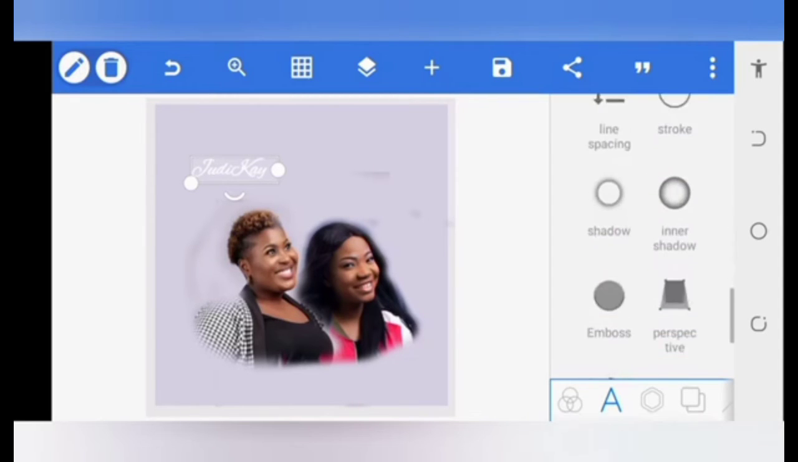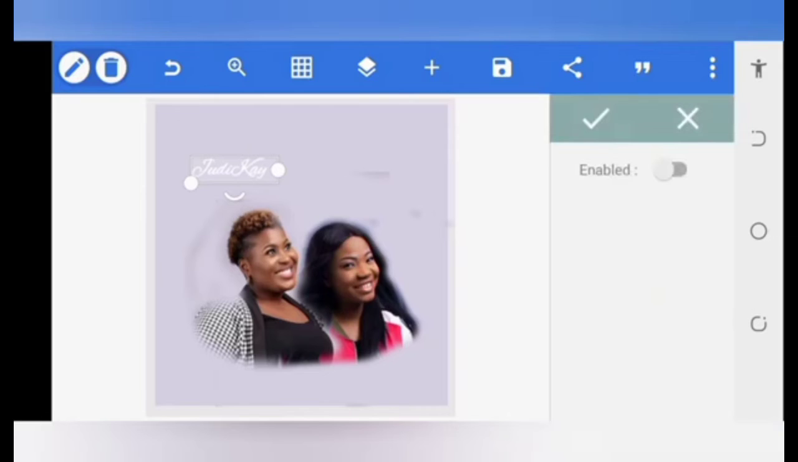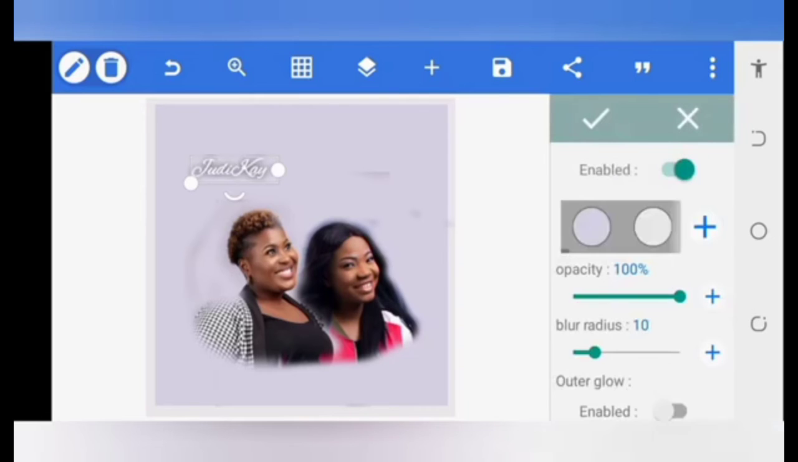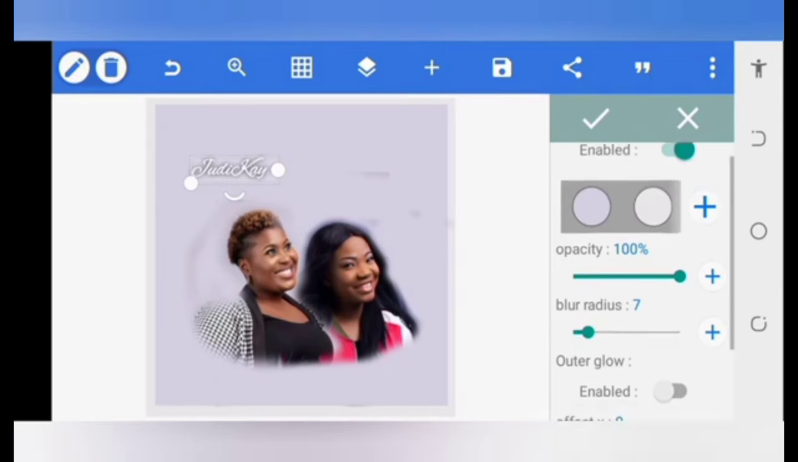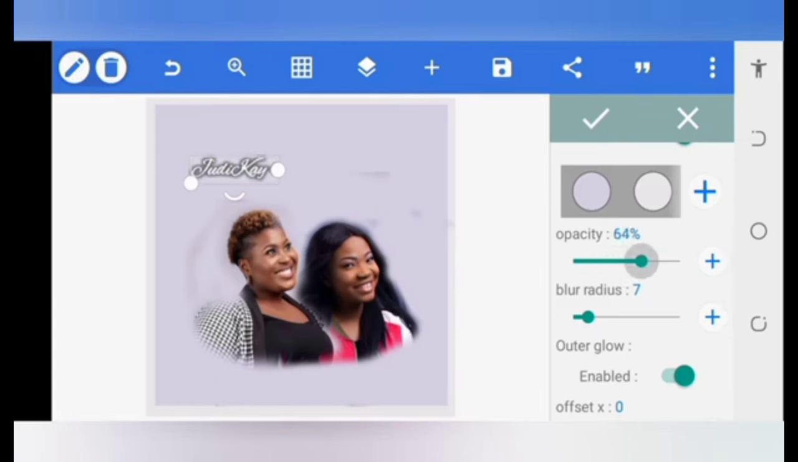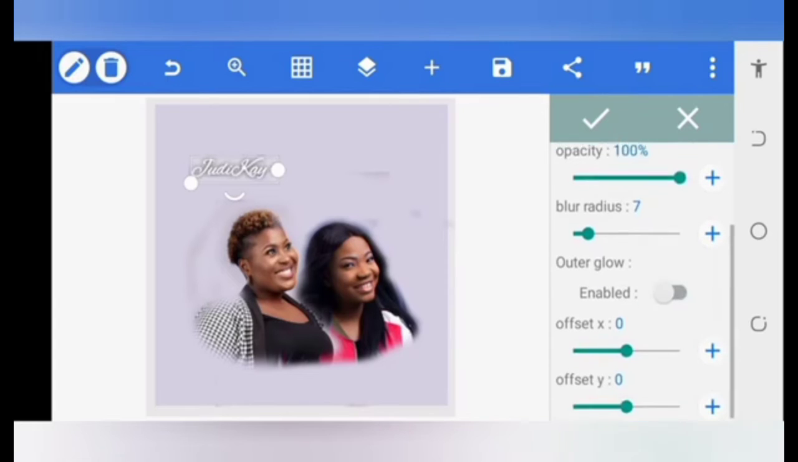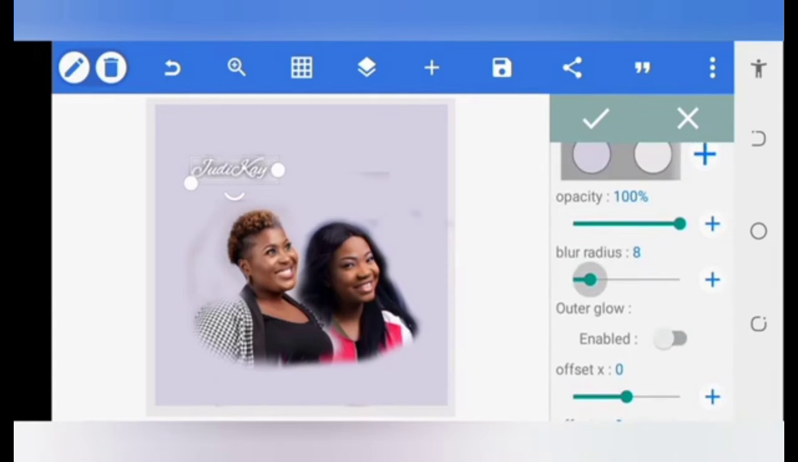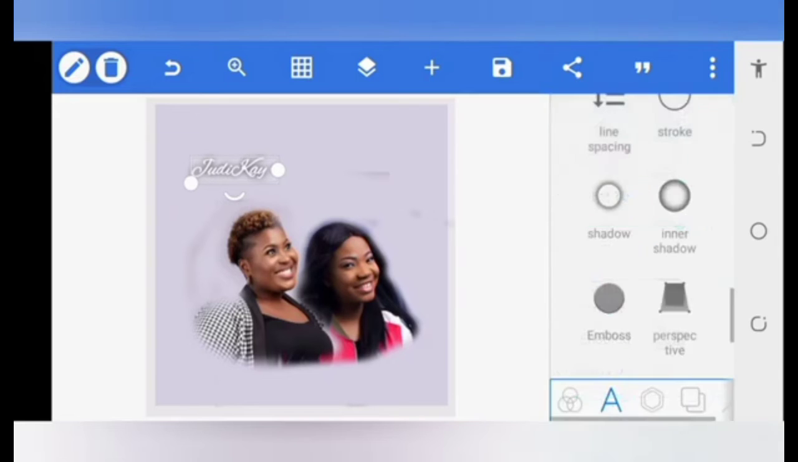Then I want to give it a shadow. Enable shadow. Good. I want to reduce the radius. The opacity is 100 already. You could make it thicker by enabling outer glow, but that would be too thick, I guess. I want to take off the outer glow and just go with normal shadow. Okay, so I want to accept that.